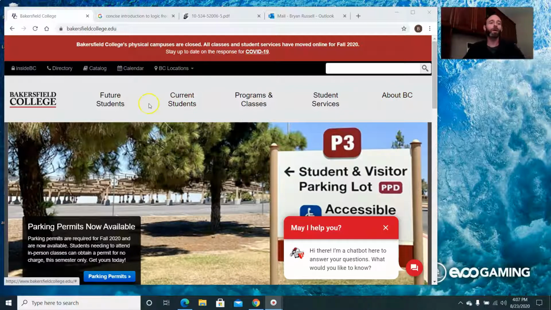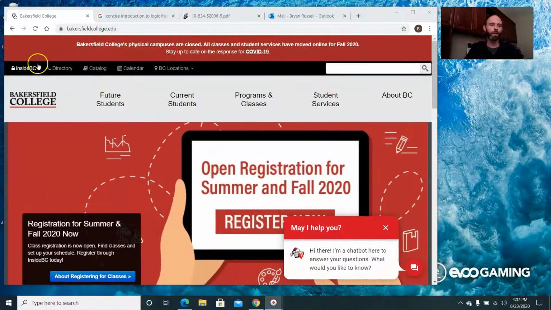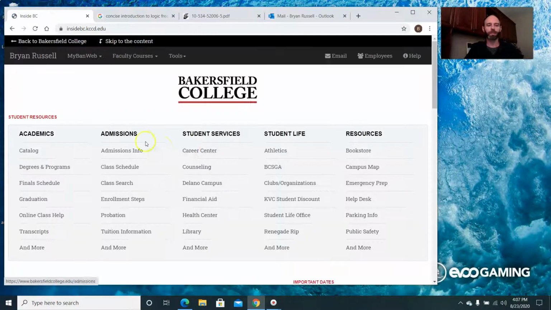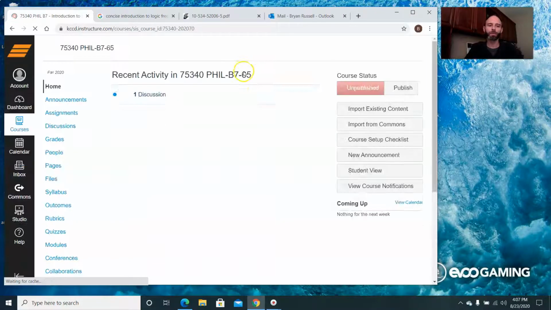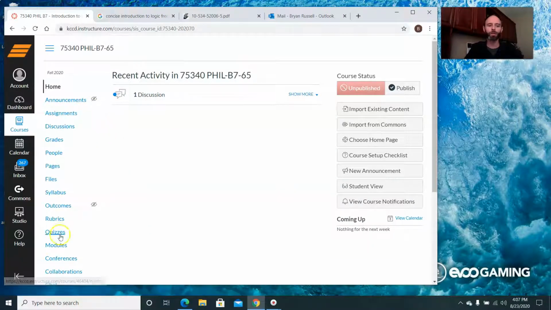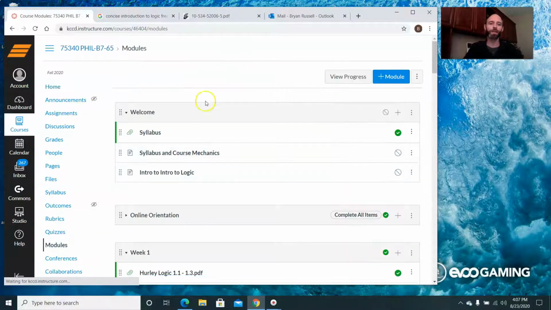So first let's talk about how you can find our course Canvas shell. First you'll go to bakersfieldcollege.edu. You'll click on Inside BC. That'll take you to a page that looks like this. You will click on a link that says My Courses. You'll scroll down to our Logic course. You'll click on it. That will take you to a page that looks something like this.